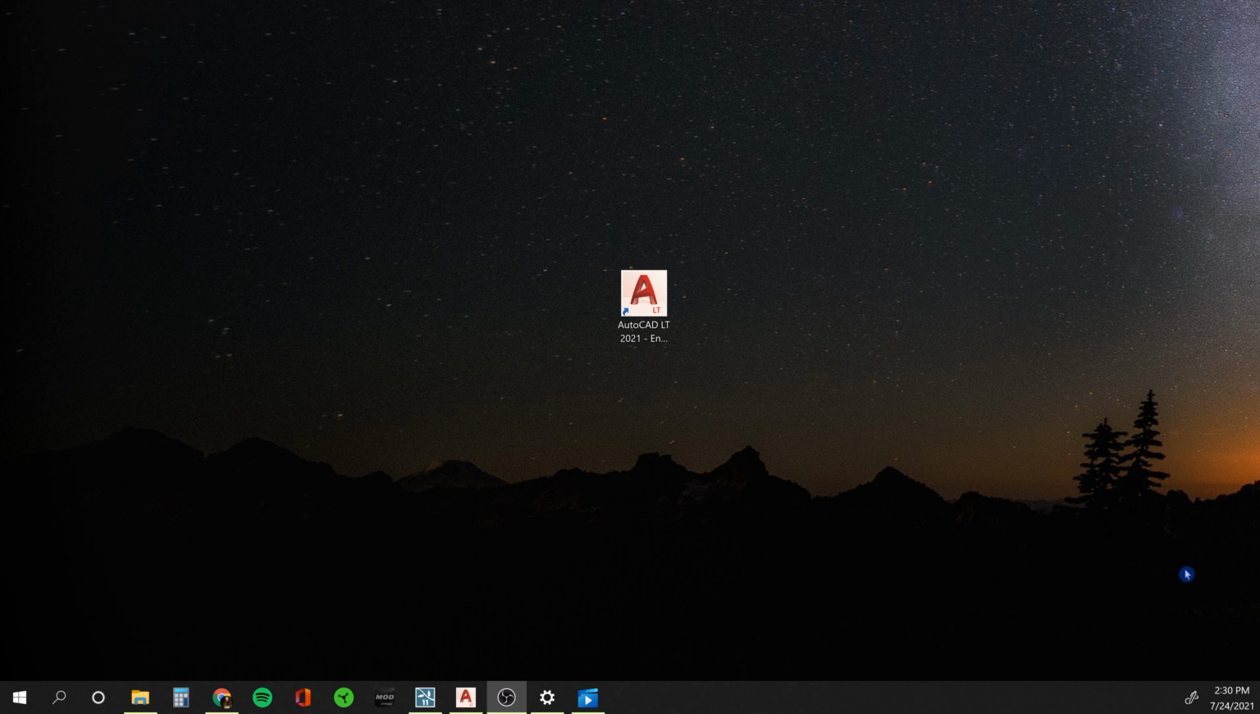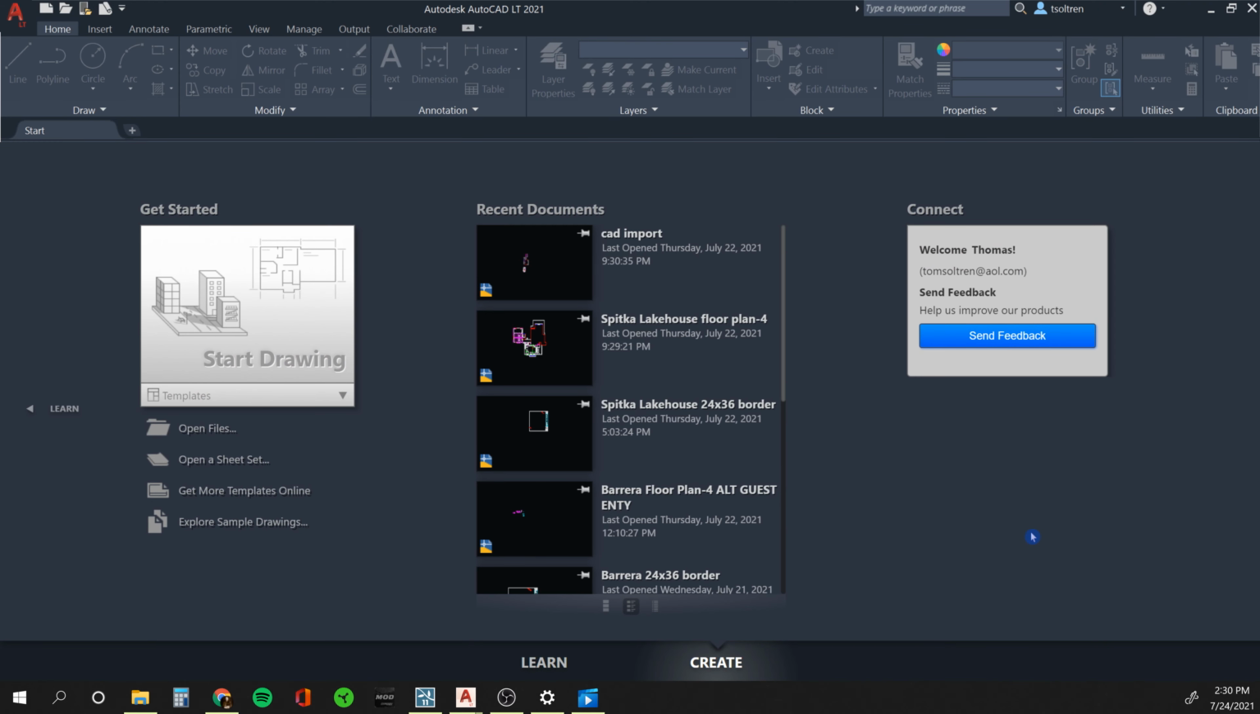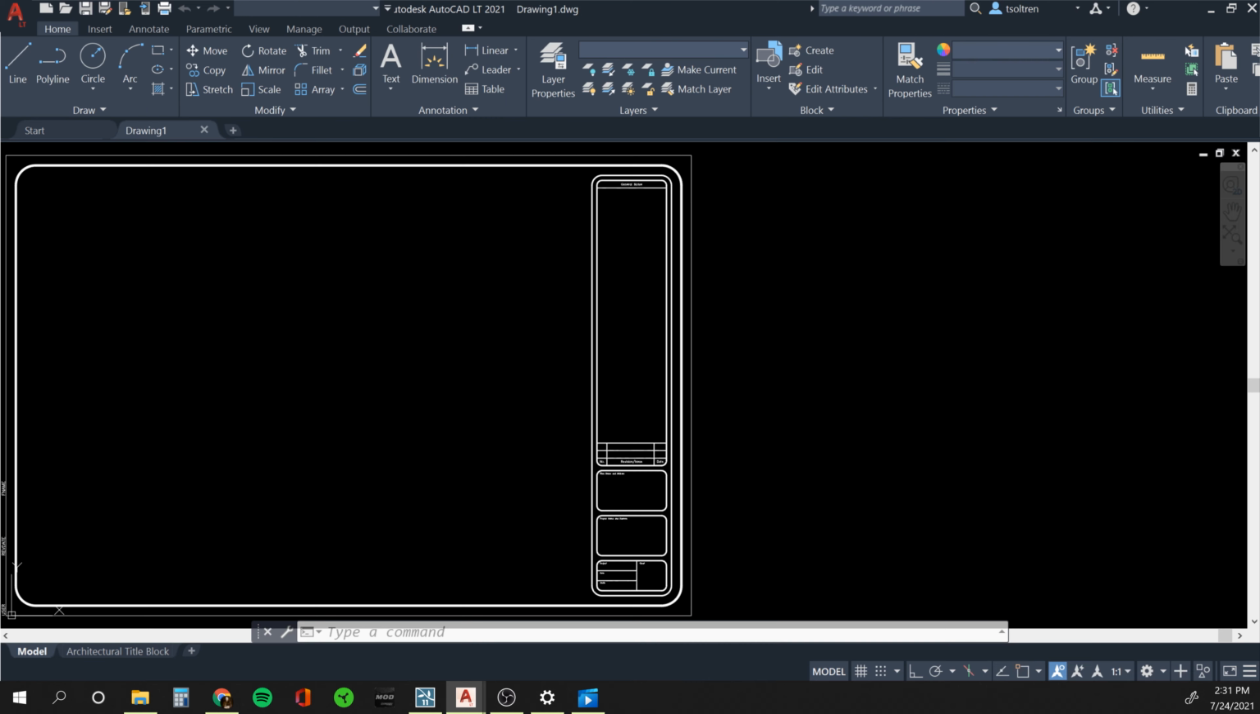Now that you have downloaded AutoCAD, let's go ahead and double click to open it up. Once you have it opened, you should see a screen similar to this. Let's go ahead and click over here on the Get Started button. Now that we see this screen, what we want to do is let's zoom out a little bit by using our scroll button.